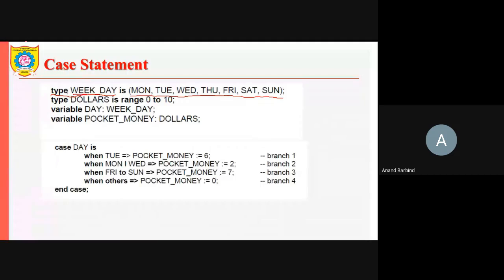There will be 7 values, that is Monday, Tuesday, Wednesday, Thursday, Friday, Saturday, and Sunday. This is very similar to the enumerator data type that you use in C. Then we have used another type here, that is dollars, which is range 0 to 10. That means essentially it is an integer, but only between 0 and 10. So that is the set for this particular type, dollars.